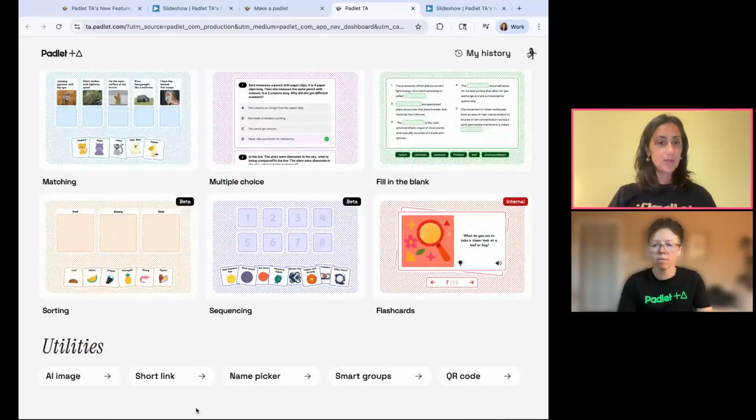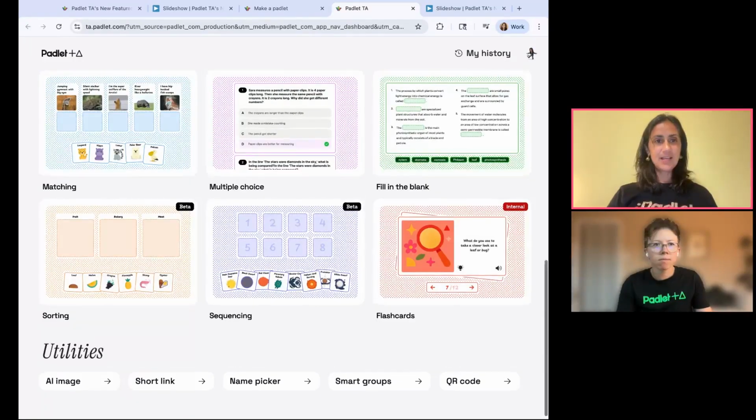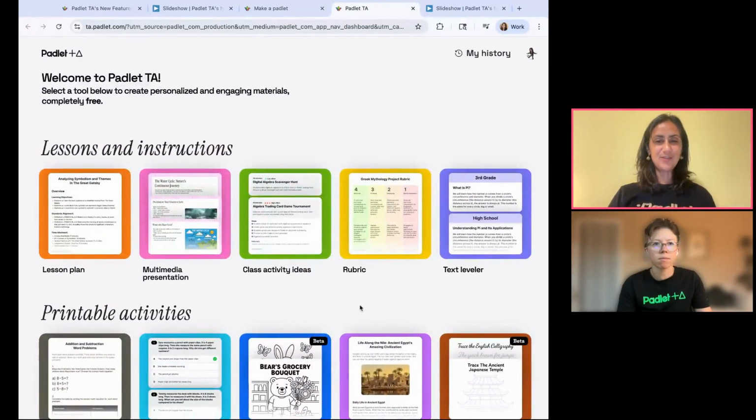All right. And then on the bottom here, there's also a bunch of utilities. If you just want to make an AI image or a short link or a group, you can do that here. You can do that in a Padlet board also, but sometimes you just want to do that and have the resource separately. So that's what this tool is all about. And I know some of you have used it before. If you have, you might have noticed it had a little makeover recently. It used to have some really bright colors, which we thought were fun, but we got a lot of feedback that these rainbow colors were not as accessible for everyone. So we've adjusted that. And that's another thing with Padlet and Padlet TA especially: we really appreciate your feedback.